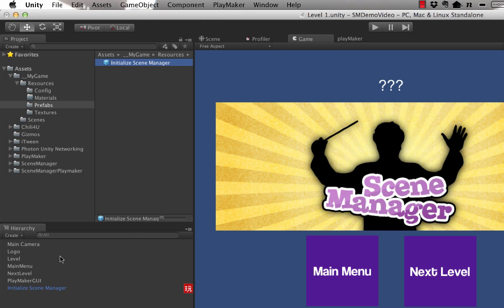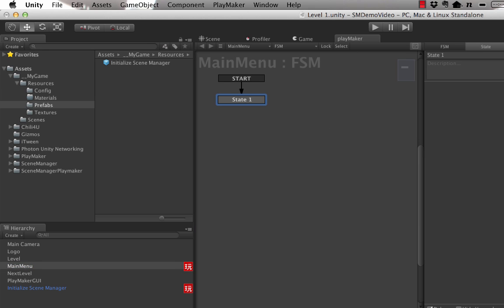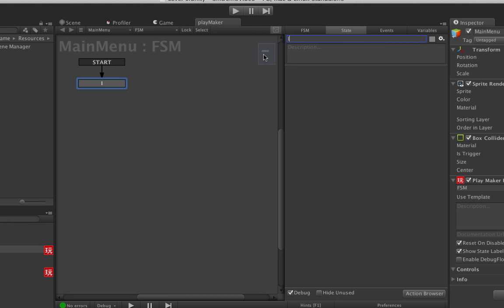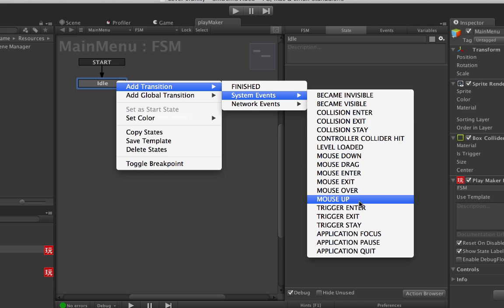And now we can select the main menu button, open it up in the playMaker editor, add an FSM to it, rename the first state to idle. So you see it's very similar to our start a new game button. The first state is idle, then we create another state and we call that go to main menu. And then we add a transition using the mouse down system event.